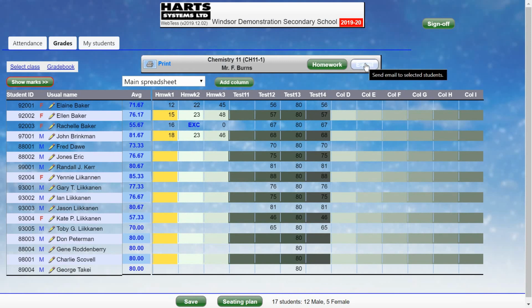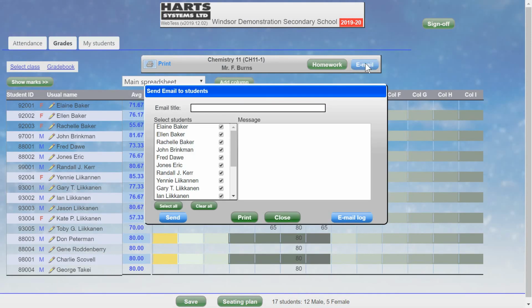The email function is controlled by the school office. To use this function, the school office must enable access for teachers and enter the students' or parents' email addresses into the program. This function allows teachers to send emails to any students in their class. Click the email button, choose the students, type in any message you want, and then click Send to send the email message.